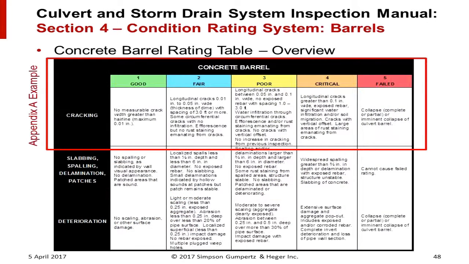And then we get to the ratings table. So for the ratings table, this is similar to all the previous ratings tables. What I want to show is how this works with the appendix. So for example, if we look at cracking in a concrete barrel, what we see is we've got different types of cracking, longitudinal, different crack measurements, width measurements, different crack patterns that we're asking them to look at. So this can be confusing to a new inspector.